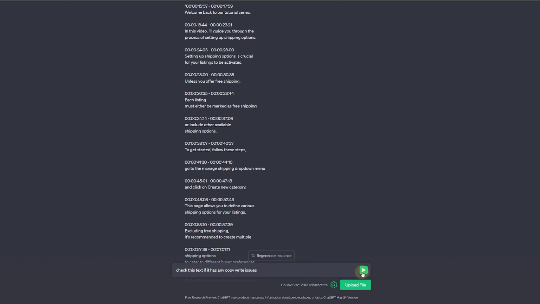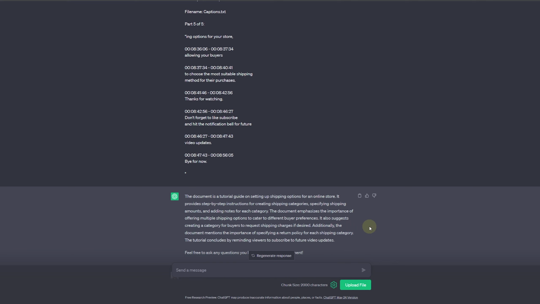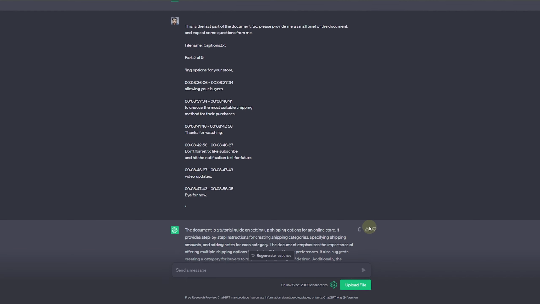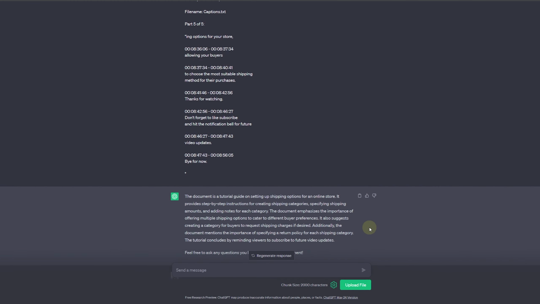And once you type in that, simply click on the button to enter your prompt, and ChatGPT will simply analyze it and let you know if this content has any type of copyright issues. So that's how you can utilize ChatGPT for copywriting, and I hope you understood the concept and learned something new.